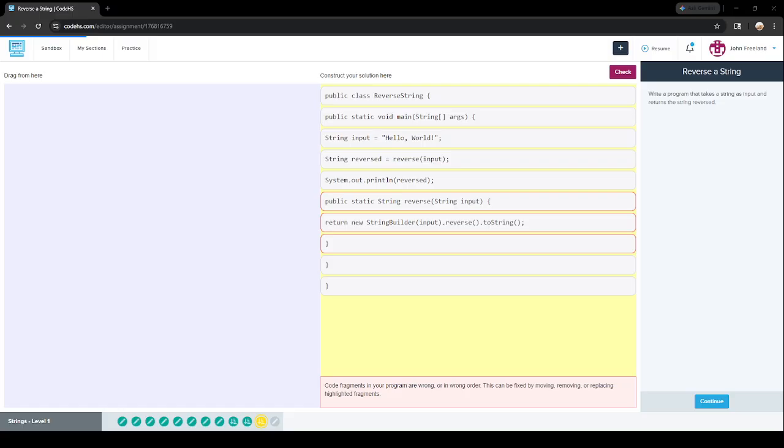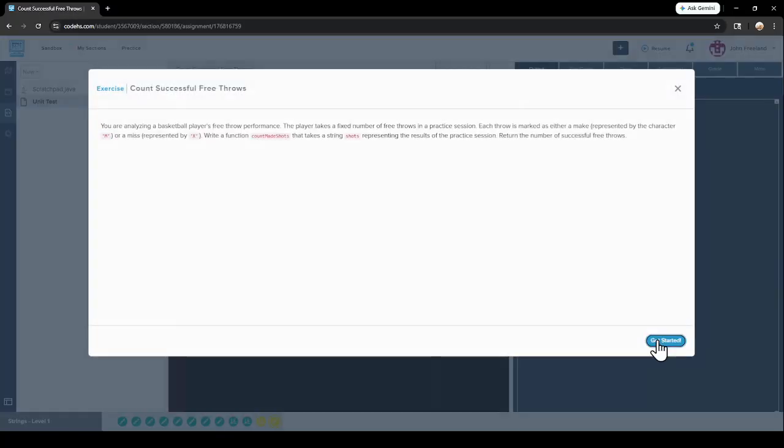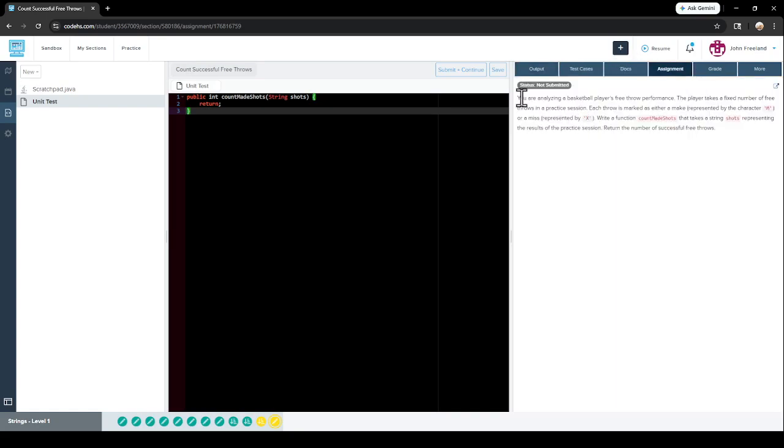I'm just gonna skip that one. That one's arguing with me, and I'm not entirely sure why. You are analyzing a basketball player's free throw performance. The player takes a fixed number of free throws in practice. Each throw is marked as either a make or miss. Write a function, count shots made, that takes a list of shots representing the results.